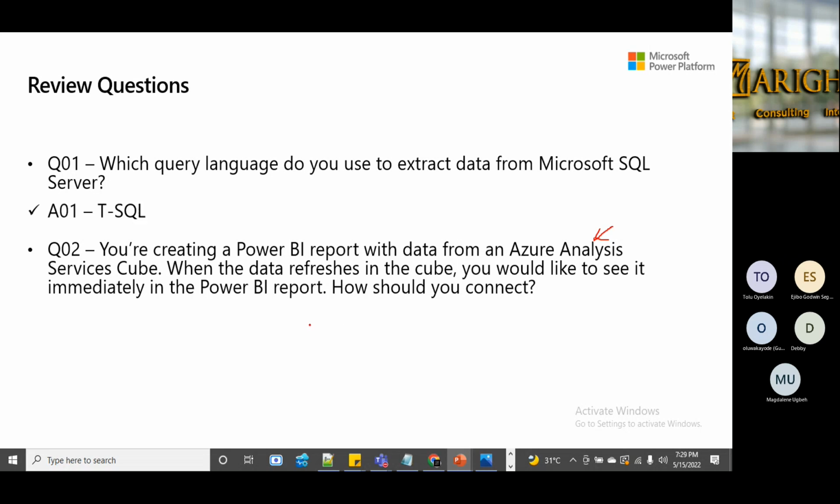Okay, so let me show you the answer. The answer is T-SQL. We spoke about it, Transact-SQL, earlier yesterday. So that is the language for your SQL Server. The answer to the second one is you connect live. When you connect live, it's always updating itself.